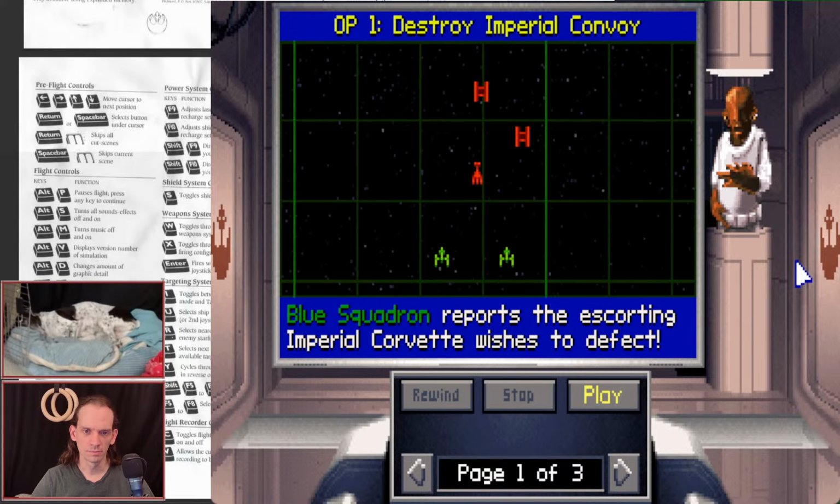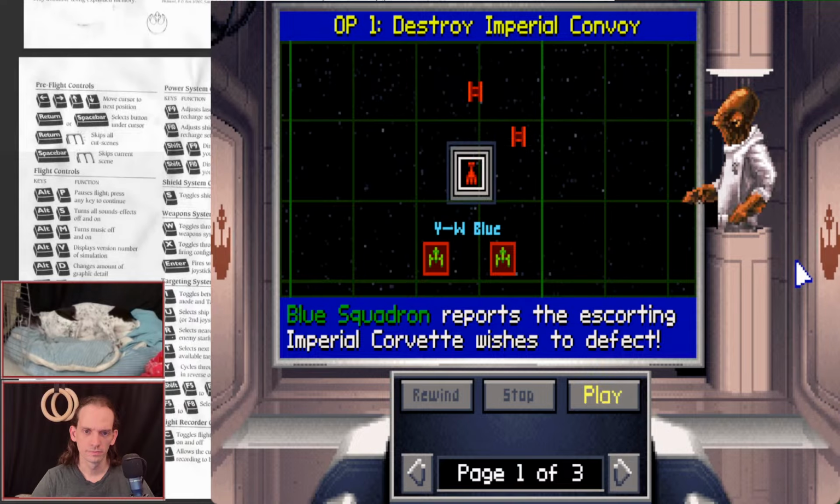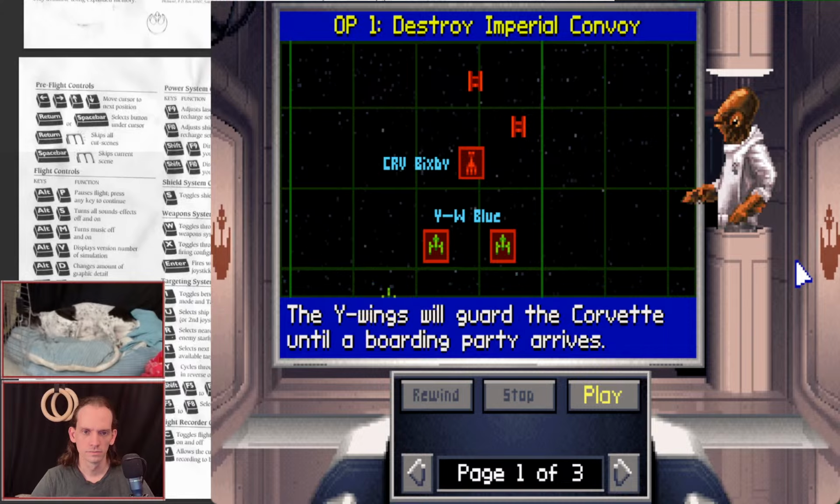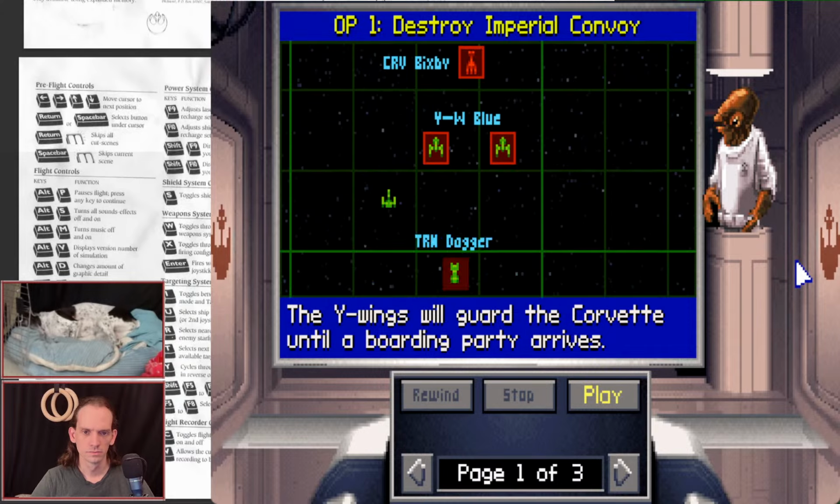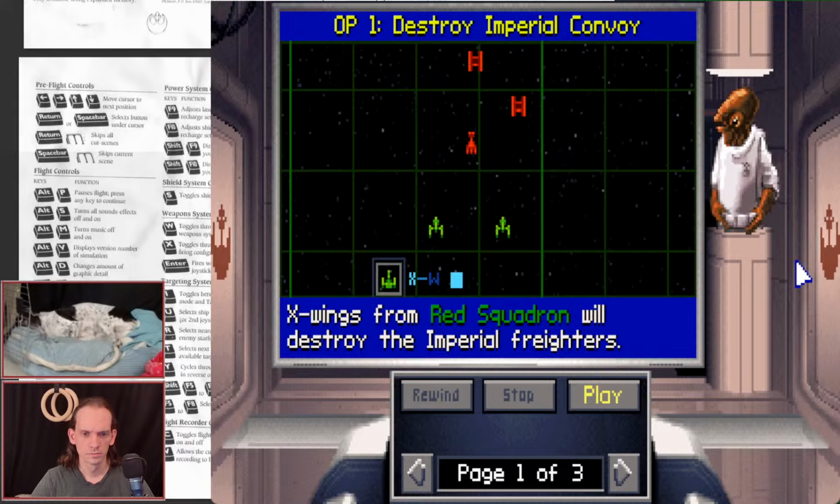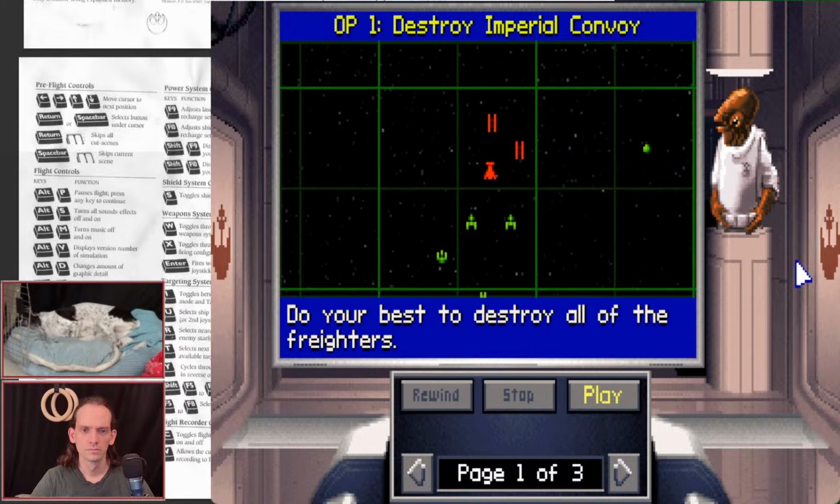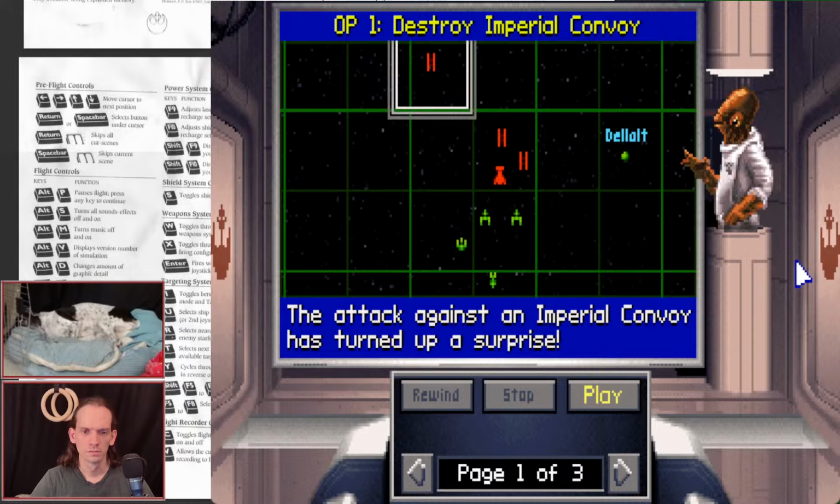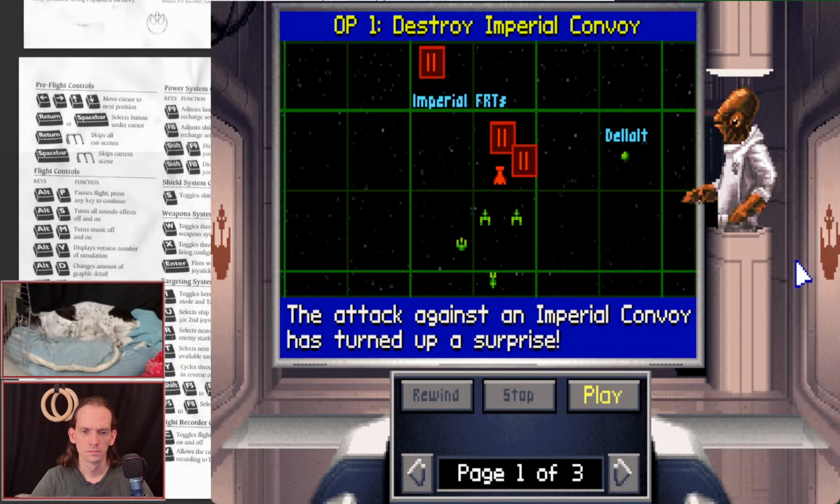The attack against an Imperial squadron reports the escorting Imperial corvette wishes to defect. The corvette's crew has stopped their ship and lowered their shields. The Y-Wings will guard the corvette until a boarding party arrives. X-Wings from Red Squadron will destroy the Imperial freighters. Do your best to destroy all of the freighters. But not the Corvette. The attack against an Imperial convoy has turned up a surprise.